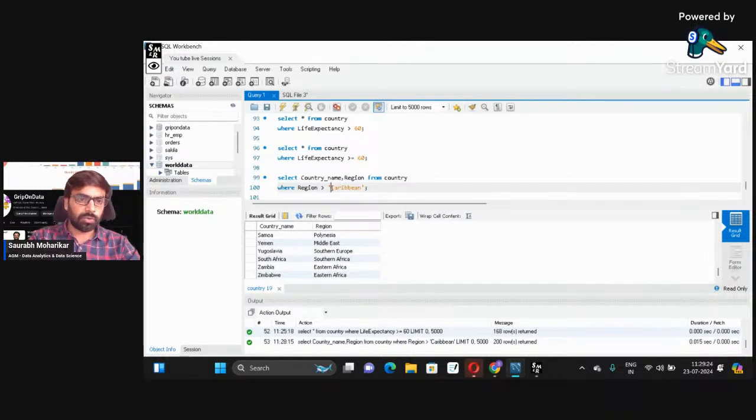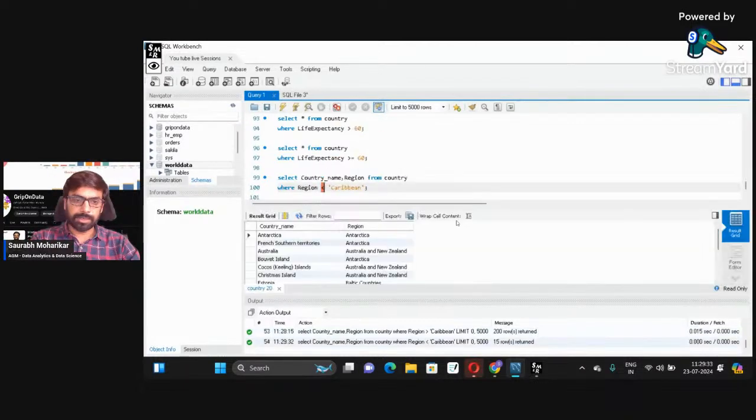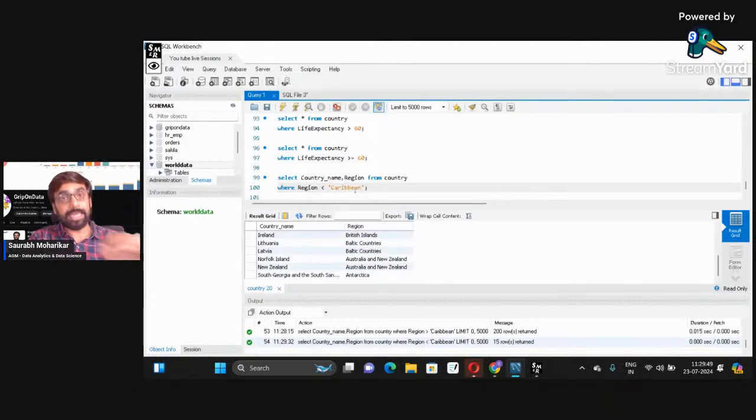But let's say if I go for region which is less than Caribbean, it will be again the vice versa. If I run this, I'm looking at only those regions which are alphabetically or dictionary wise coming before Caribbean. We can see Antarctica, Australia, New Zealand, Baltic countries. Only these regions in our data are the ones which come before Caribbean. I hope this is clear.